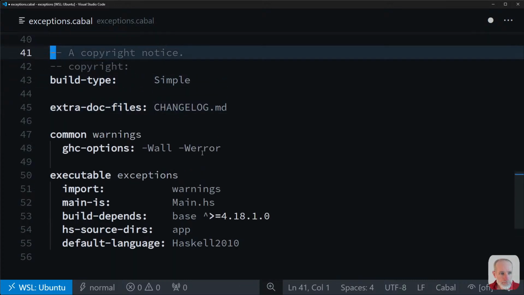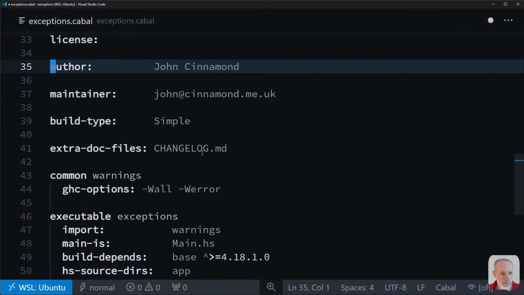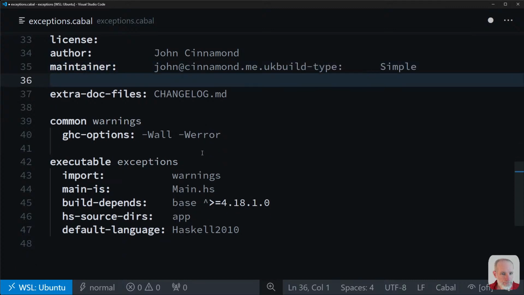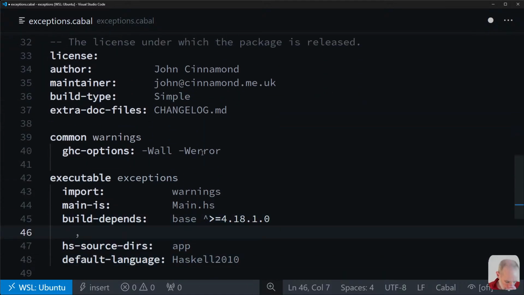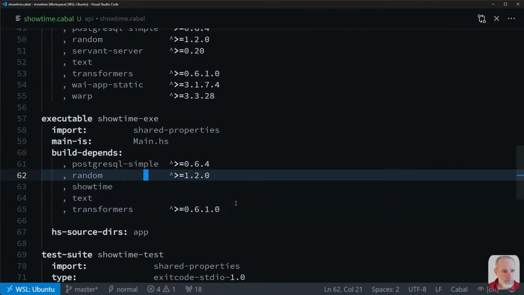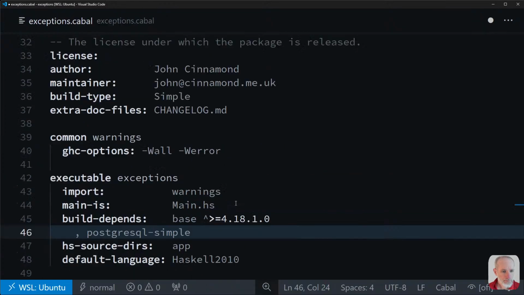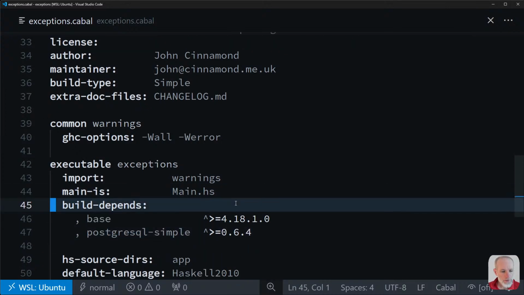Okay, I'm just getting rid of all the comments because it annoys me. Really unnecessary. Okay, so I will need a couple of other things. As well as base, I'm going to need PostgreSQL simple. And if I can just find the other window here, I could actually just grab the version from there. So I could do that. That's probably all I need.